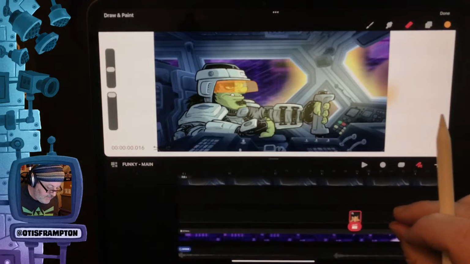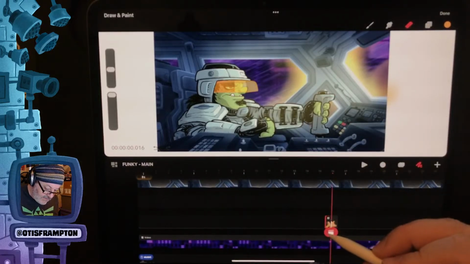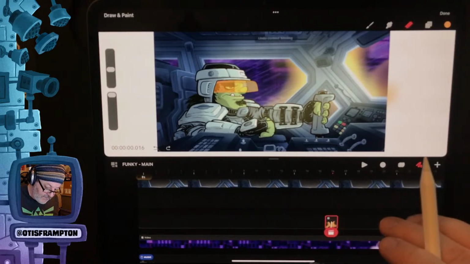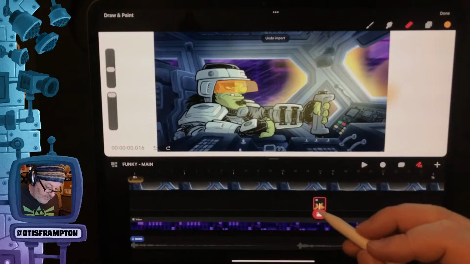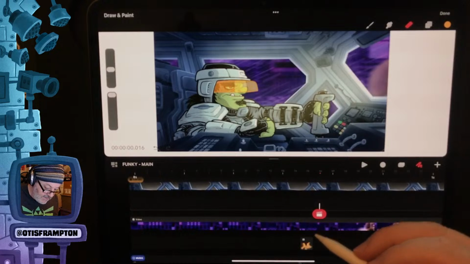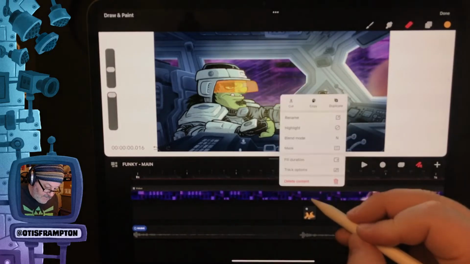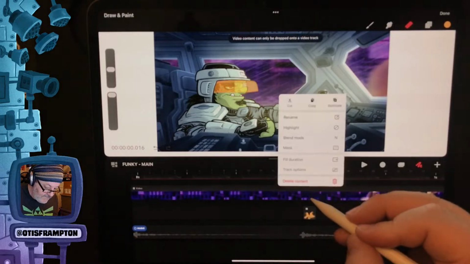It didn't change it either. Oh, it didn't drag it out of the group, did it? Why is it not doing that? All right. Oh, Procreate Dreams, you can be so finicky sometimes. I'll drag it way down there. Delete that track. Drag this. Come on.